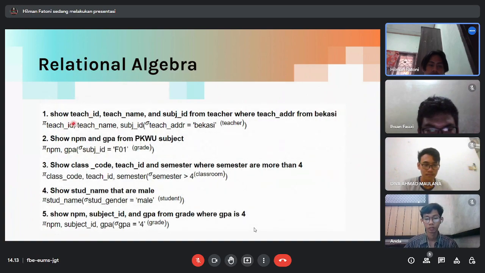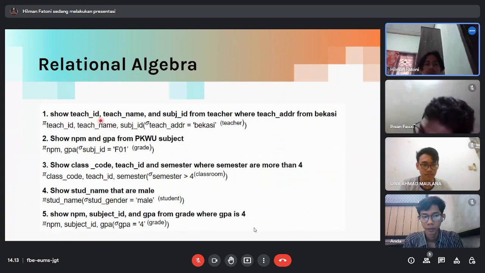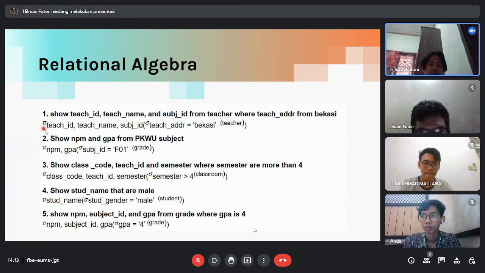So the first, this is the question: show teach ID, teach name and subject ID from teacher where the address is Bekasi. Projection is teach ID, teach name and subject ID. Open bracket, selection is address equals Bekasi in relation teacher. So the second, show NPM and GPA from grade where subject ID is F01, and then projection is NPM and GPA. Open bracket, selection is subject ID equals F01 in relation grade table.